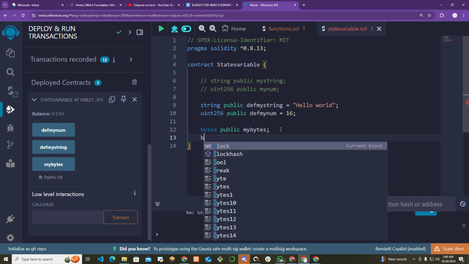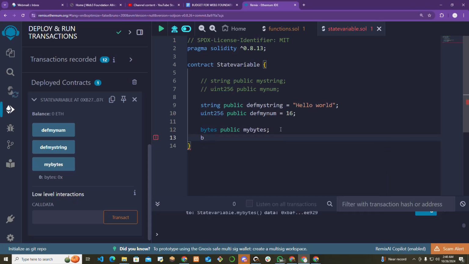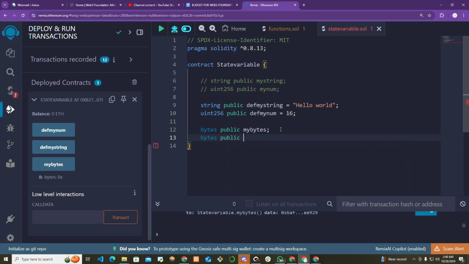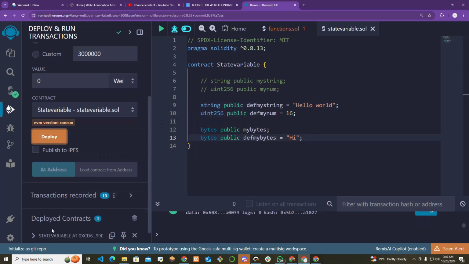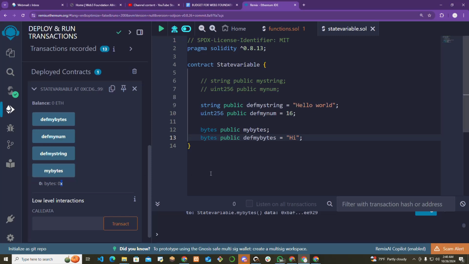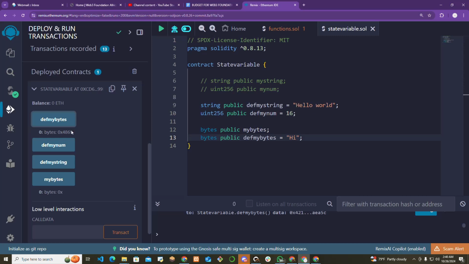Now what we could do is actually put a value to it directly by saying byte public, then let's say def my byte like this. Then we say equal to, let's say, hi, semicolon. Then I'll clear this deployment, deploy it again, then we could see the value of it now. Okay, it's still something. Now, def my byte has this value, right?